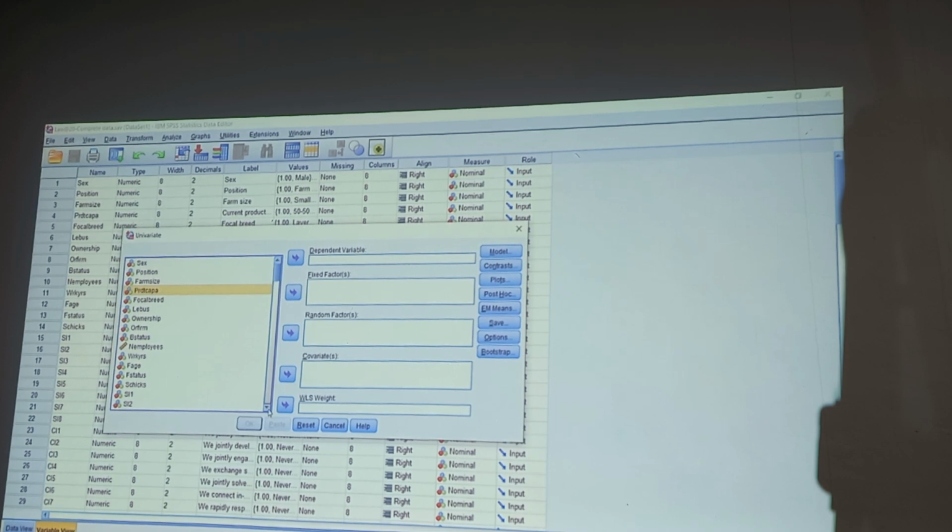So what is a continuous dependent variable? For example, we use the FP6. FP6 is measuring profitability. So click on it, and move it into the box labeled dependent variable.